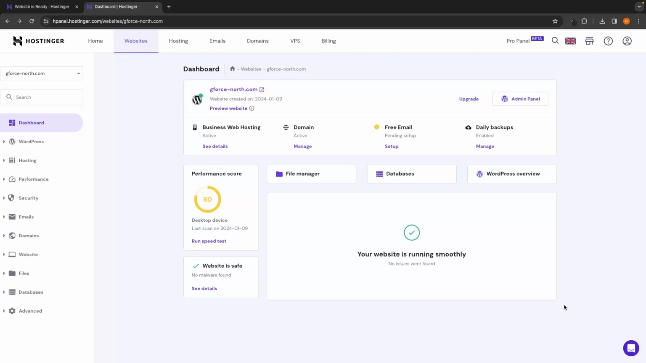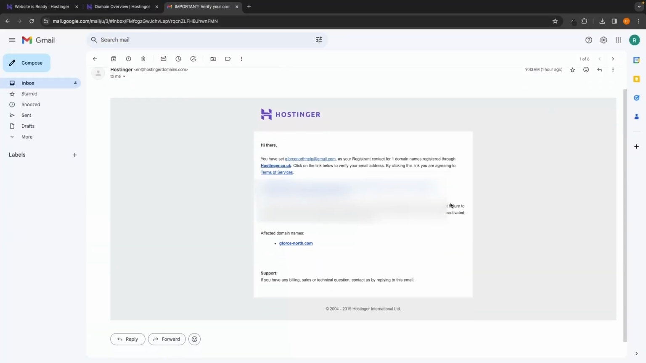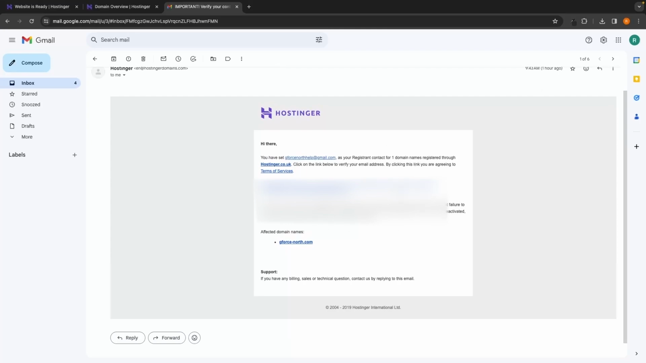Once we have checked SSL and made sure that it is turned on and secured, the next thing that we need to do is verify the email for your domain. So if we just go back to the main dashboard right here on the left-hand side, you can see that the domain is active right now. However, if we click into Manage right here, you can see it says your domain is pending verification. So if you just go over to the email that you signed up for Hostinger with, you should have an email that looks just like this.